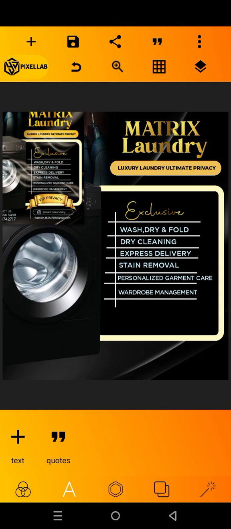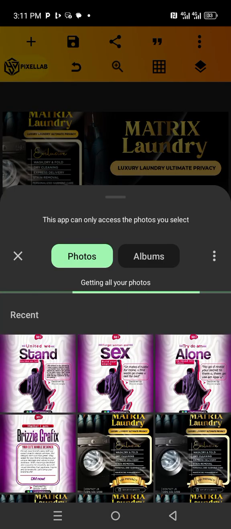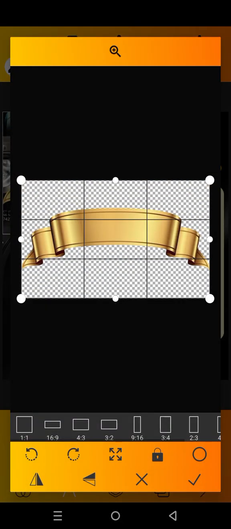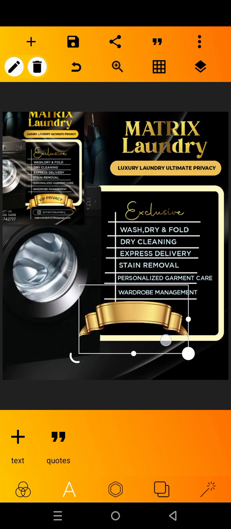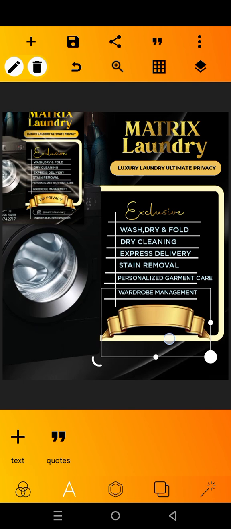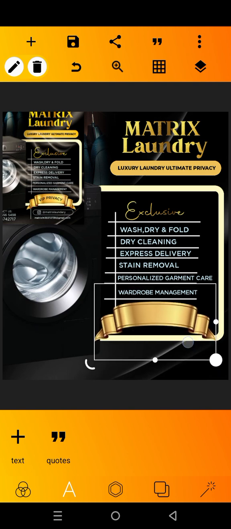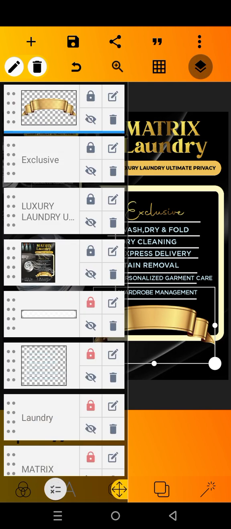So I have to position that one there, and then let's bring the other one again. I'm bringing this one and this effect I downloaded. I have to put it here. So I think that's perfect.